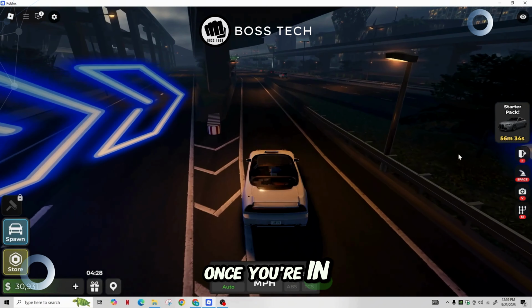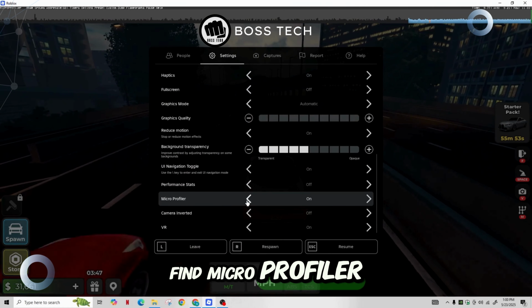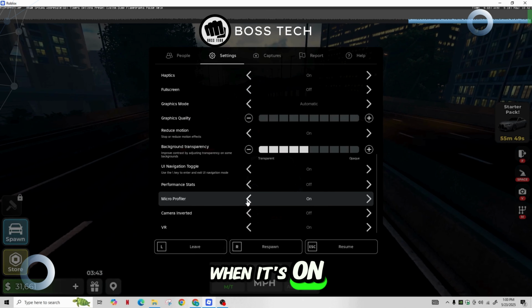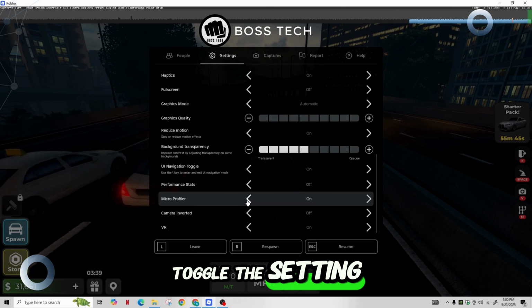Once you're in, go to the settings and then scroll down and find MicroProfiler. Here you can turn it off or on. When it's on, it looks like this. And to turn it off, simply toggle the setting.